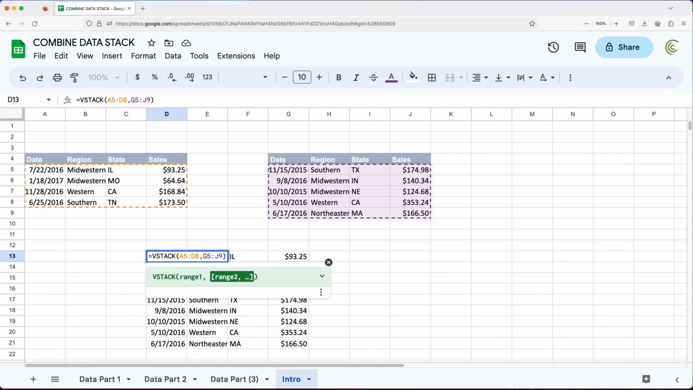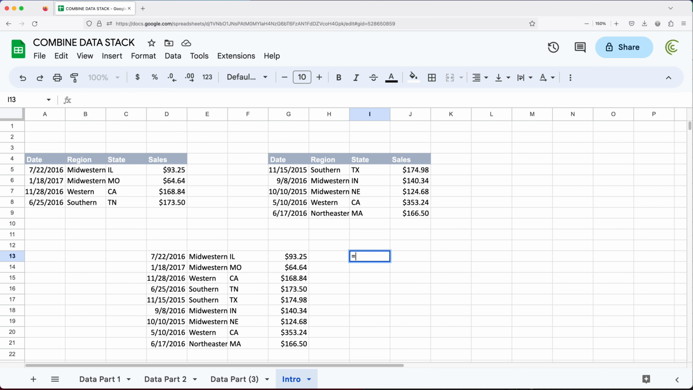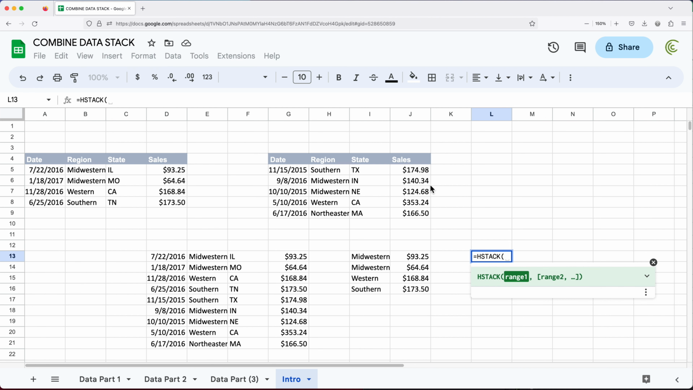So VSTACK is your vertical stack. So we're stacking two ranges on top of each other. Now we also have HSTACK. HSTACK is going to stack your ranges horizontally. So H for horizontal, V for vertical. So basically the way it would look if I, for example, have this, comma, and then this, what that should give me is that region followed by sales. Of course, I can then also do another HSTACK for this followed by this.